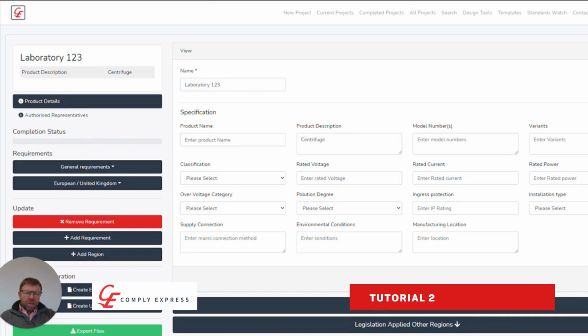So this first bit, we can add a little bit more information: the classification of the product, whether it's class 1, class 2 or class 3, the rated voltage, the rated current, etc. Then we simply save it, and that gives us some information about our product.